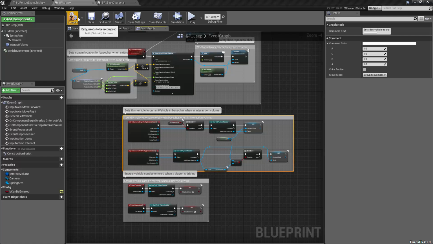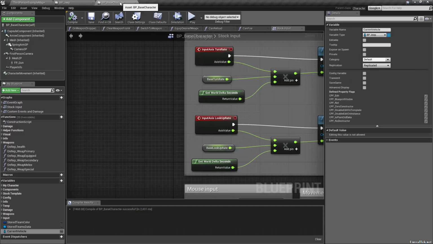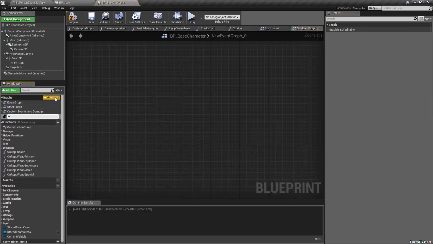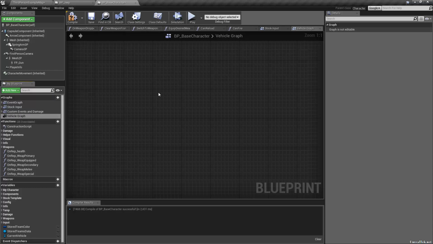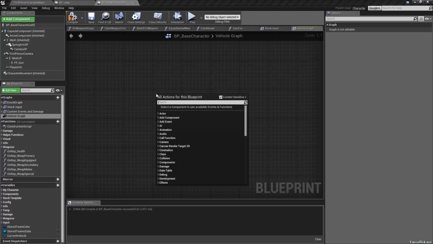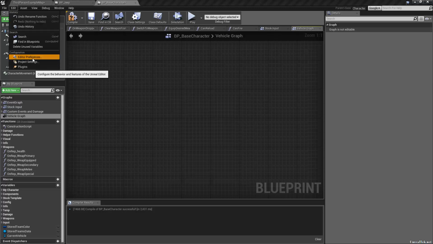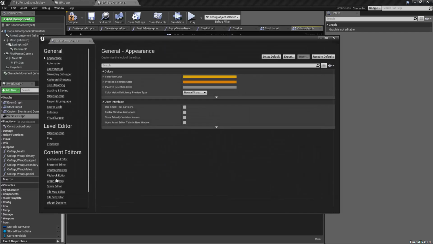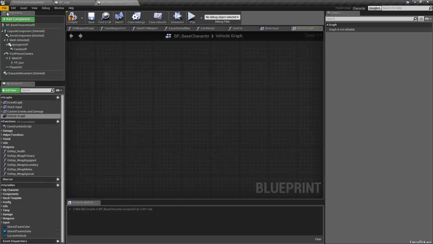Now we need to do entering the vehicle, which we will do on the character. So I'm going to make a new graph for this, which I'm going to call vehicle graph. Let's keep things organized. The more graphs, the better. So actually, we're going to want a separate input for this. I think that would make things easier.